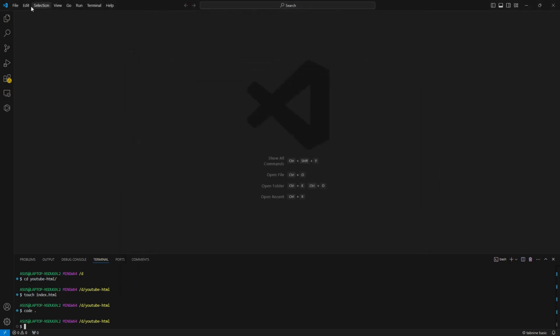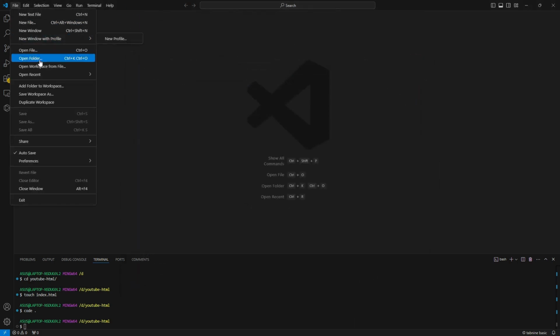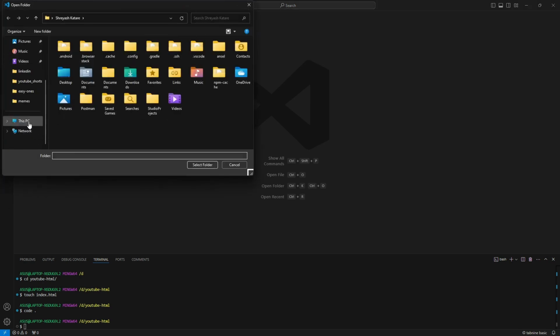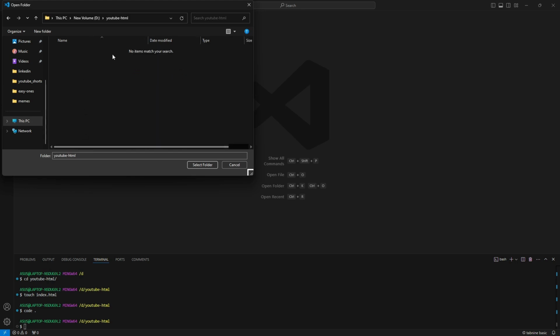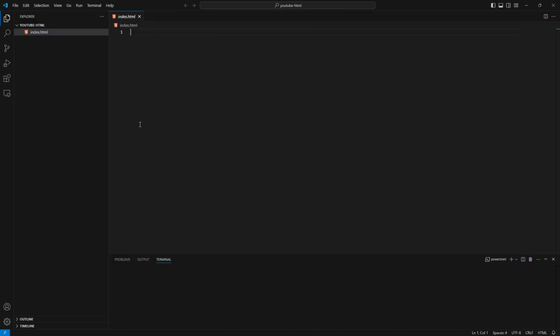You can also click here on File and Open Folder and directly open the same workspace. Just go to This PC, volume D, go into my YouTube HTML folder, and select it, and this will also open my index.html directly. Now here inside this index.html we can start with our code.